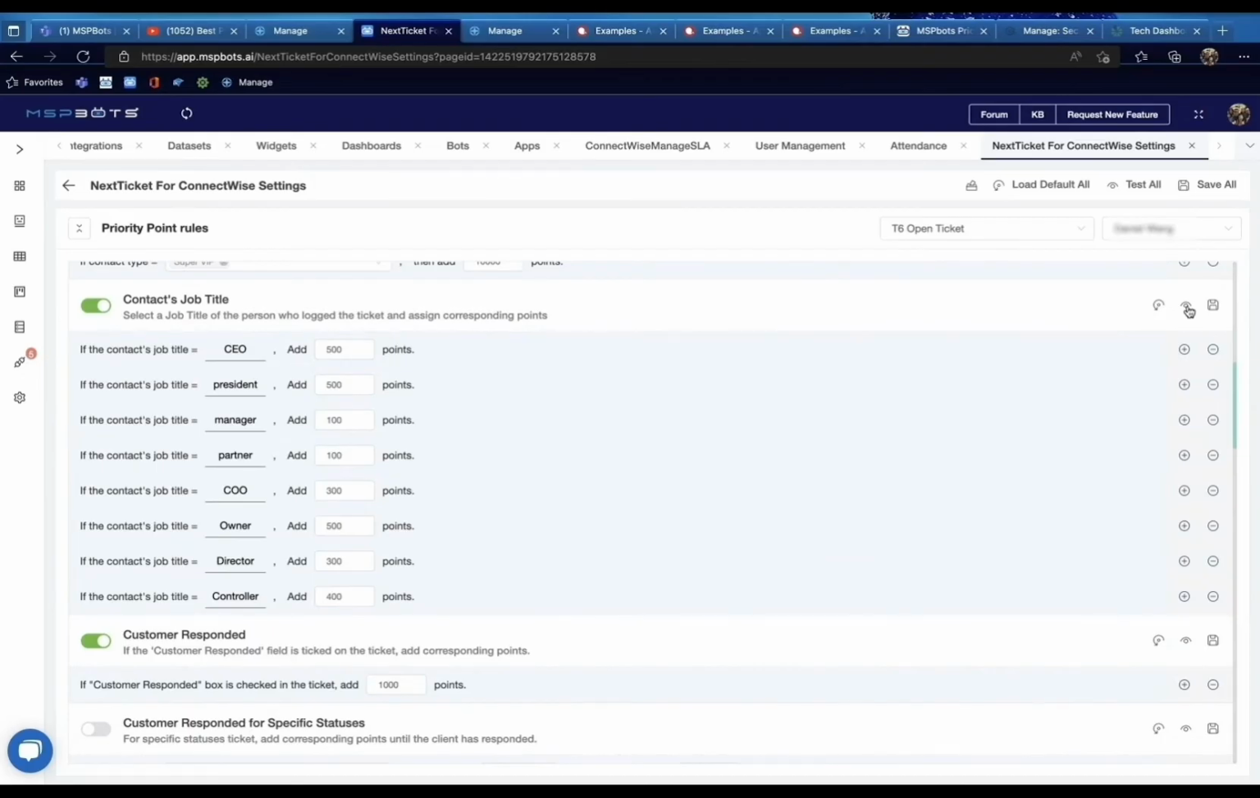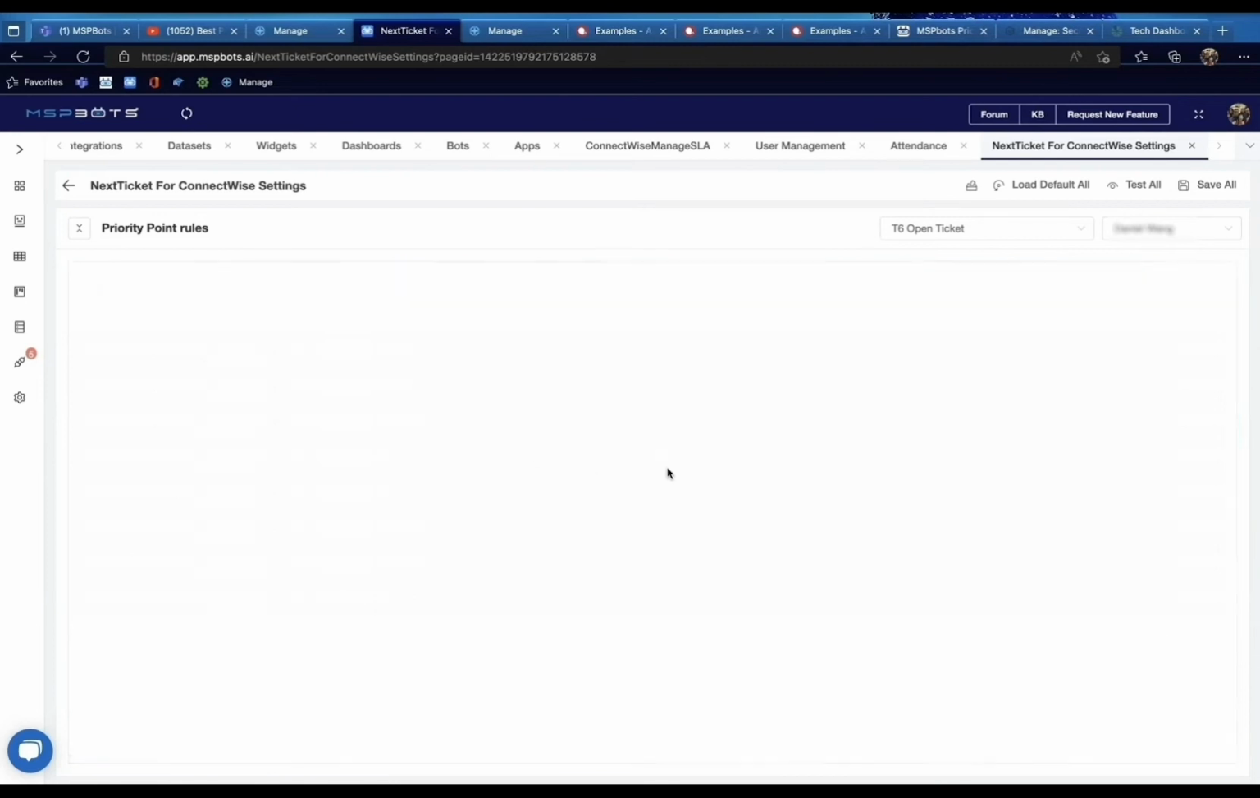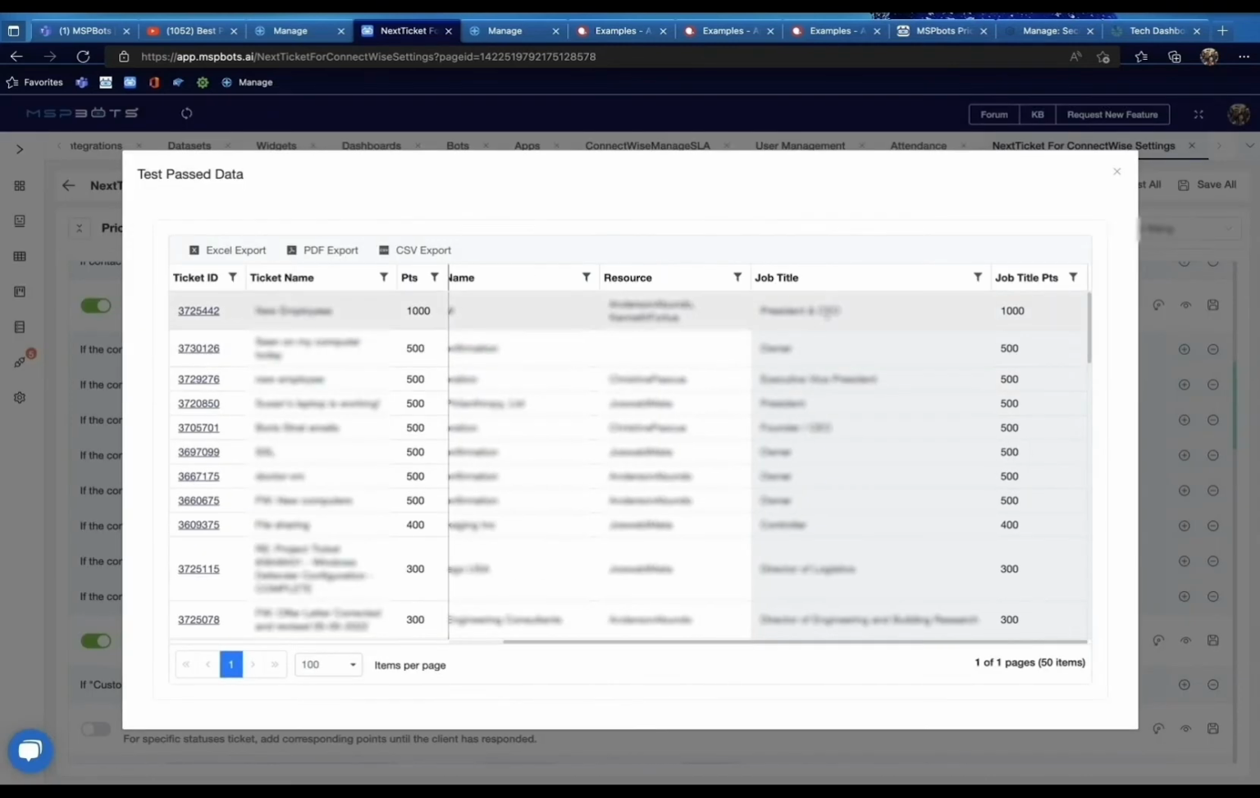So what we do here, for example, we give you this option. You see this save and test rules. You can do it all individually. For example, with this one, you click this and say, okay, I want to save this and test it. Then we give you all the current tickets. Then you can say, oh, the president and CEO got a lot of points.